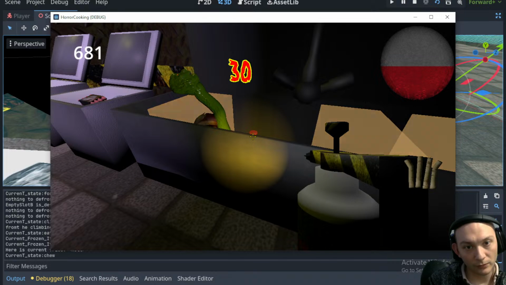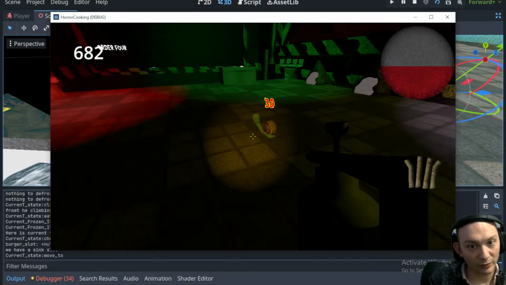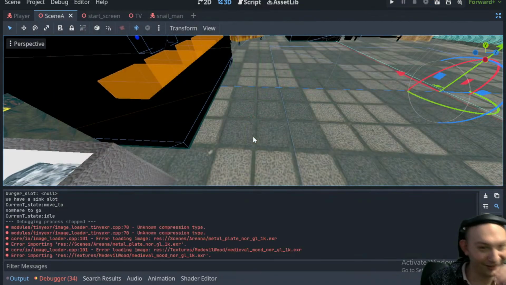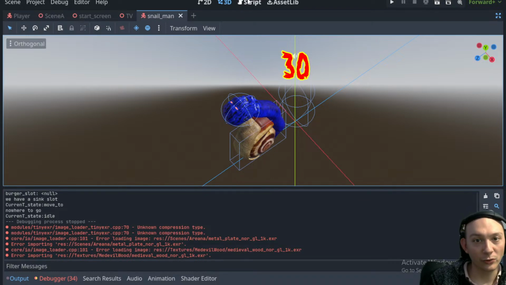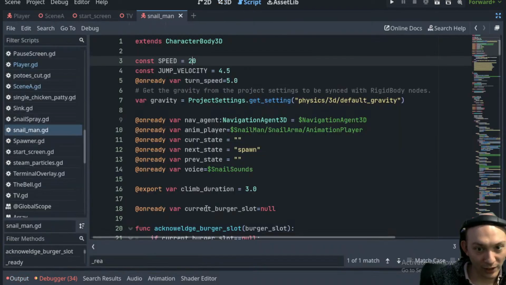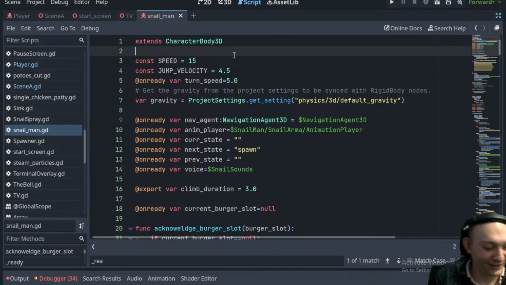Okay. So yeah, he did find it this time. Nice. So he's faster. We also need to go to the climb function, and we're going to turn that up as well. So they're kind of a real menace now, dude. 15. Nice. Turn speed 5.